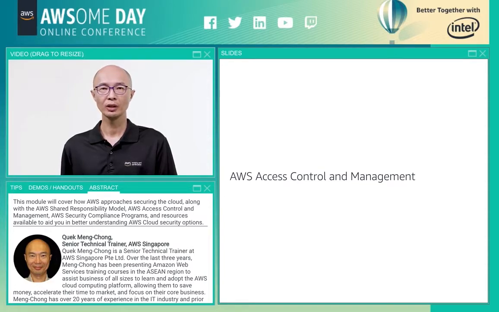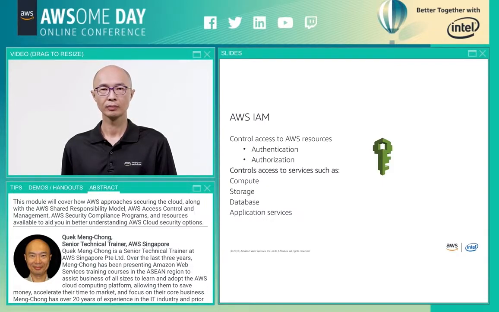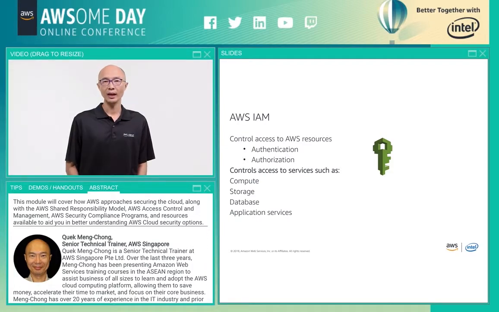One of the key AWS security services is Identity and Access Management, which is the next service we are looking at. AWS IAM is a service that helps you securely control access to AWS resources for your users. You use AWS IAM to control who can use your AWS resources, this is known as authentication, and how they can use resources, known as authorization. AWS IAM allows you to manage access to compute, storage, database, and application services in the AWS Cloud. In short, this is the role-based access control, or RBAC mechanism, to manage access on the AWS platform.